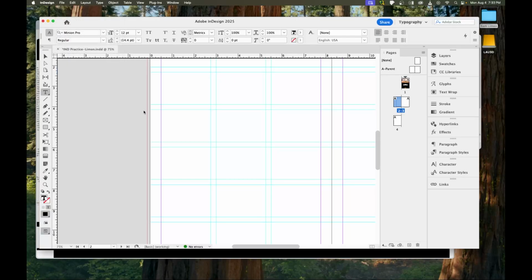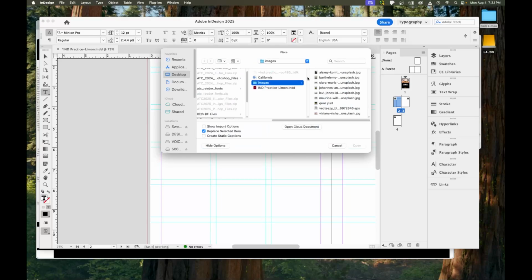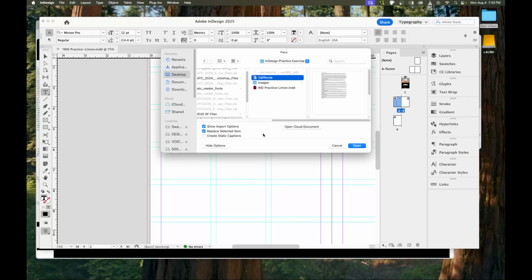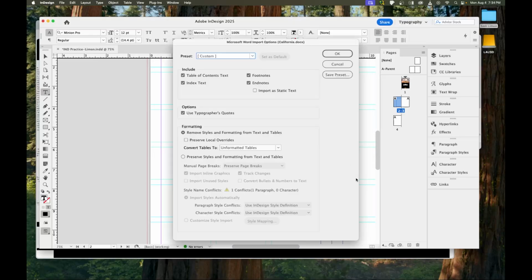Place, and let's go ahead and select this California document. And we want to say show import options. Make sure that's on. Replace selected item, that's okay. There's no text in there. It would basically be replacing any text that's in there, so we have nothing. Show import options on, and go ahead and open up the document.